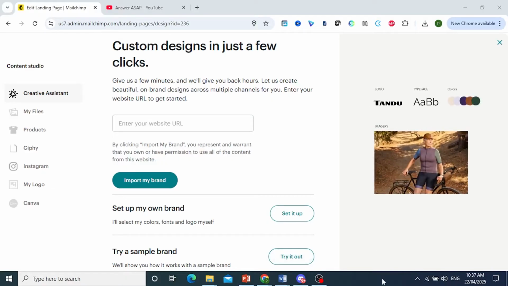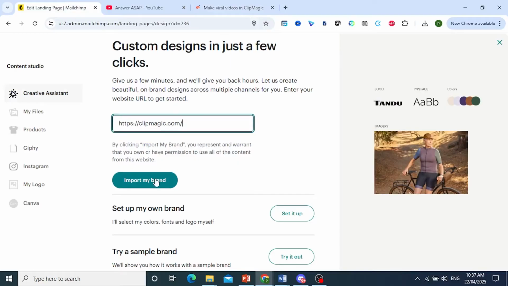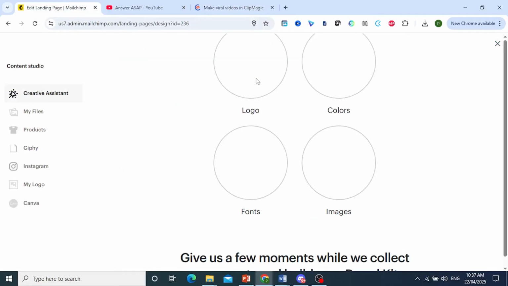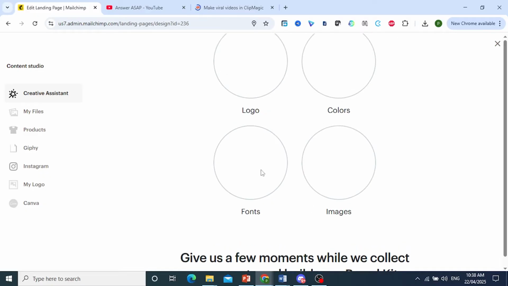So let me go ahead and import a website. All right, we're going to put it to the test with this website. I copied the URL. There you go, pasted that in, and now we're going to import this brand. So it should pick up the logos, the colors, fonts, images, things like that. So it's collecting all our assets and building our brand kit for us.